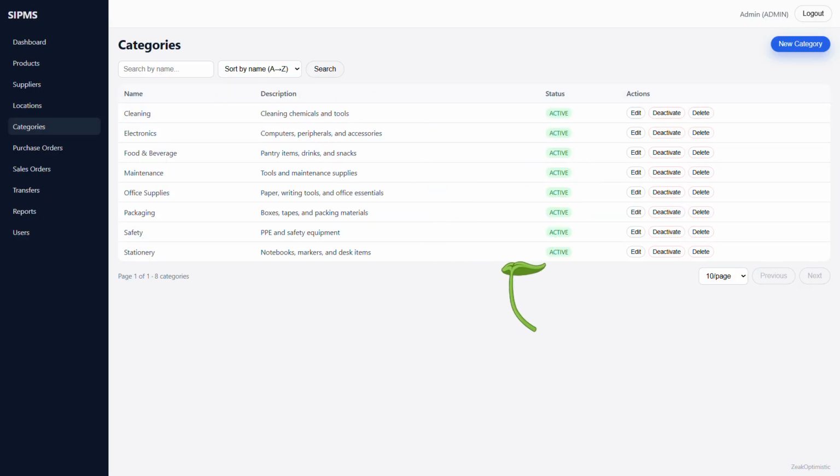The real benefit of categories is reporting consistency, because every product must be linked to a category. Management can later see which category is most profitable or which category has the most stockouts. It's a simple tool that provides massive value for high-level business strategy.